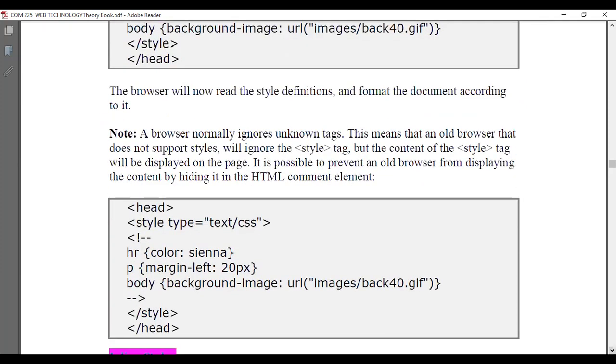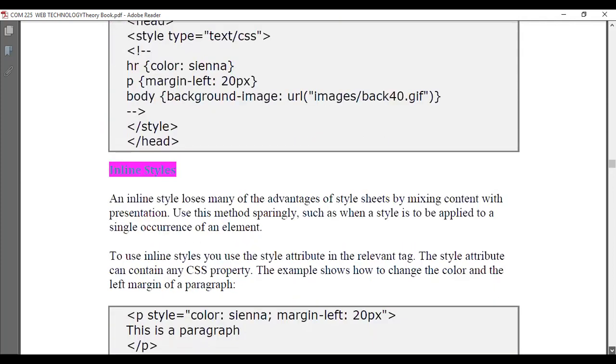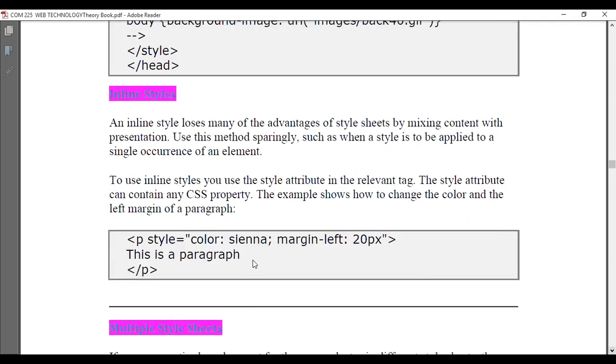So when you are dealing with inline CSS, you say P style color Sienna margin this, you put it in the same line. Are you with me? Class? Yes, sir. Are you with me now? Yes, sir.